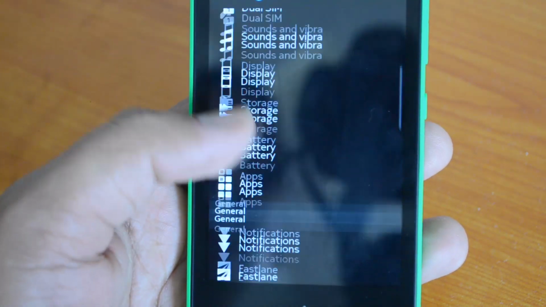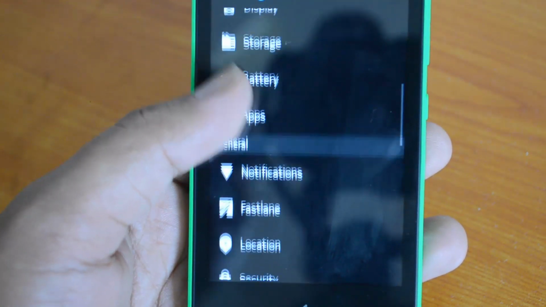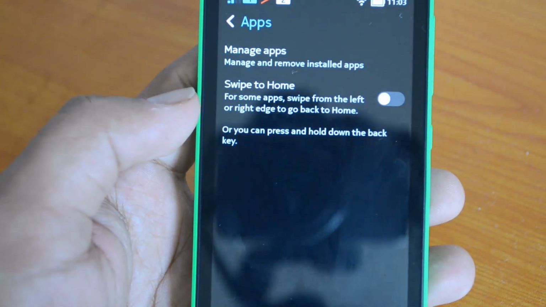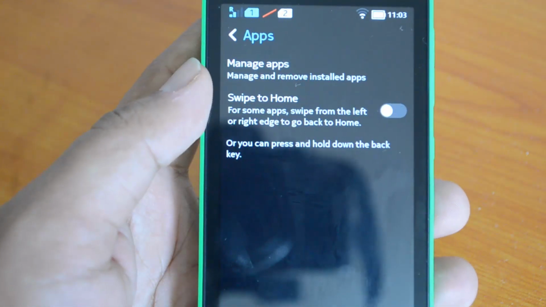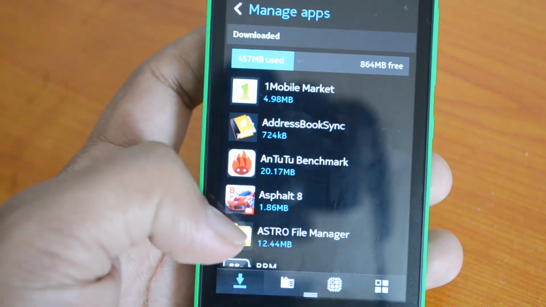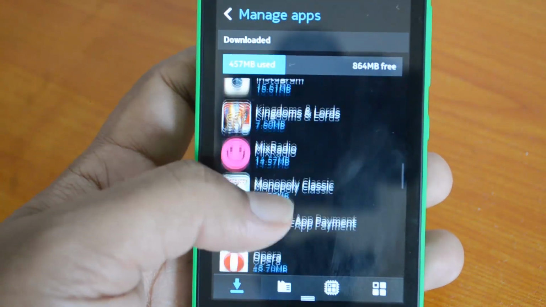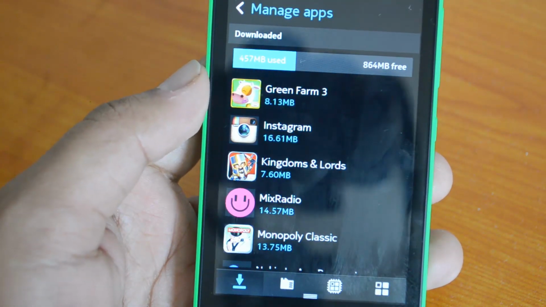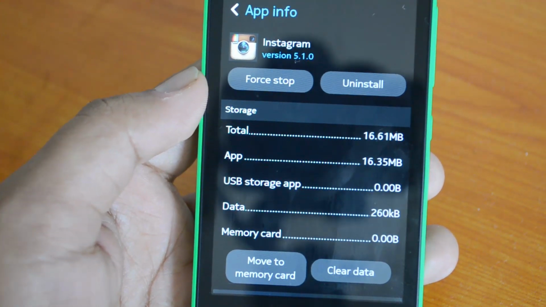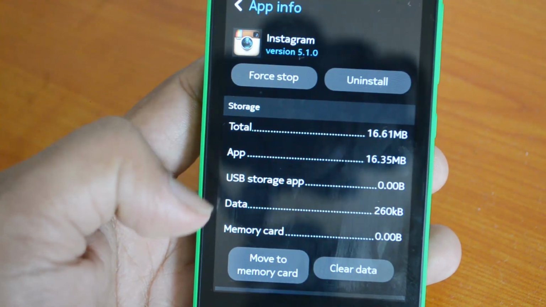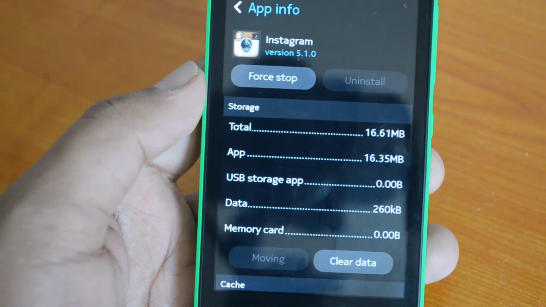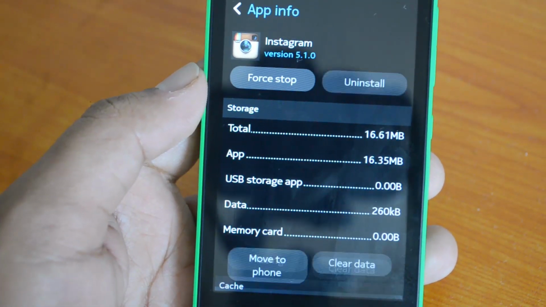Another good thing is that you can move apps and other files onto the SD card. Go to apps and click manage apps. This will populate the list of all the apps currently installed on your phone. Let's open Instagram. If you're running out of storage on your phone memory, you can open the app from the app list and then move it to the memory card.